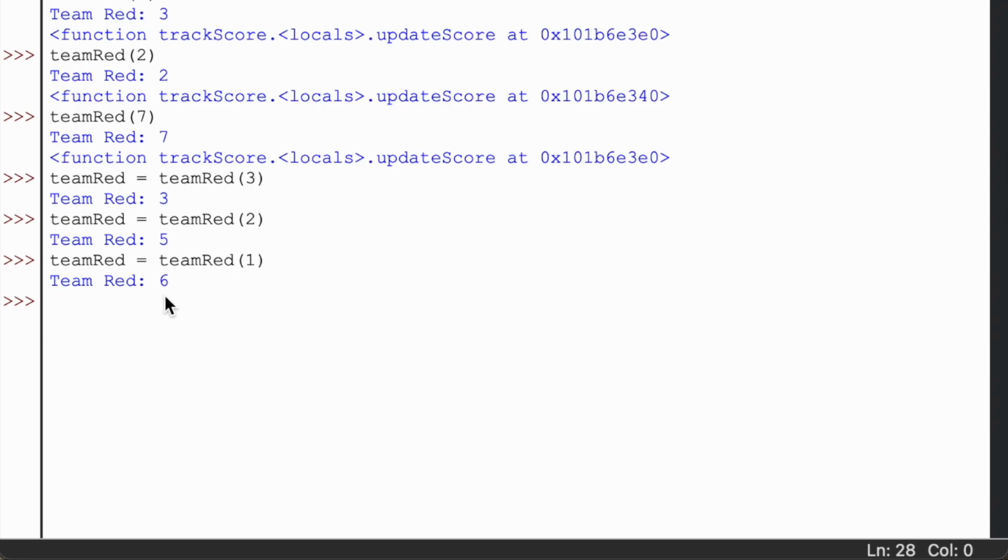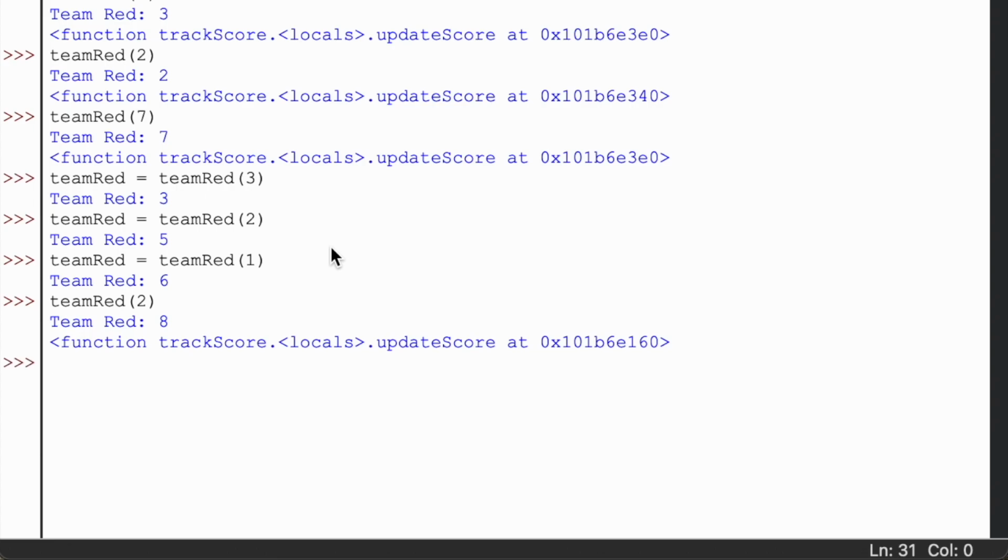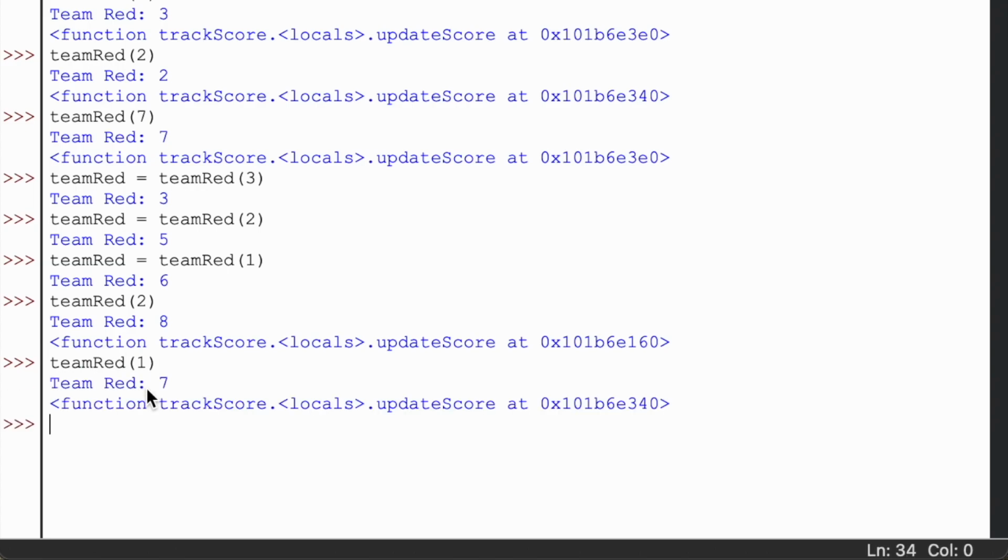So if I were to go back to the old way that I was doing it, where we weren't saving the returned new values, let's add 2 to this. There we go, team red 2. So now we have 8. So that still kind of worked. Now if I try doing, let's say 1, so now I should get a 9. It's actually going to give us 7.